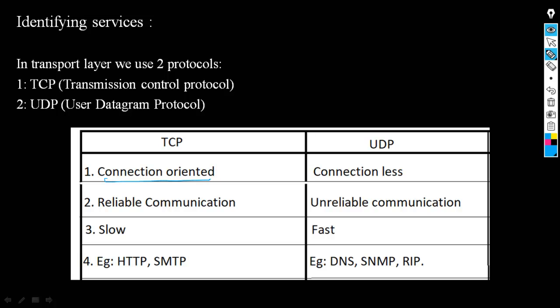For example, a voice call. If you are calling your friend, only once he or she answers that call will I give them the information or the data. But in case of connectionless, for example, sending an email or a text message, the receiver's availability is not required. Or you can say the receiver's acknowledgement is not required for sending the information.